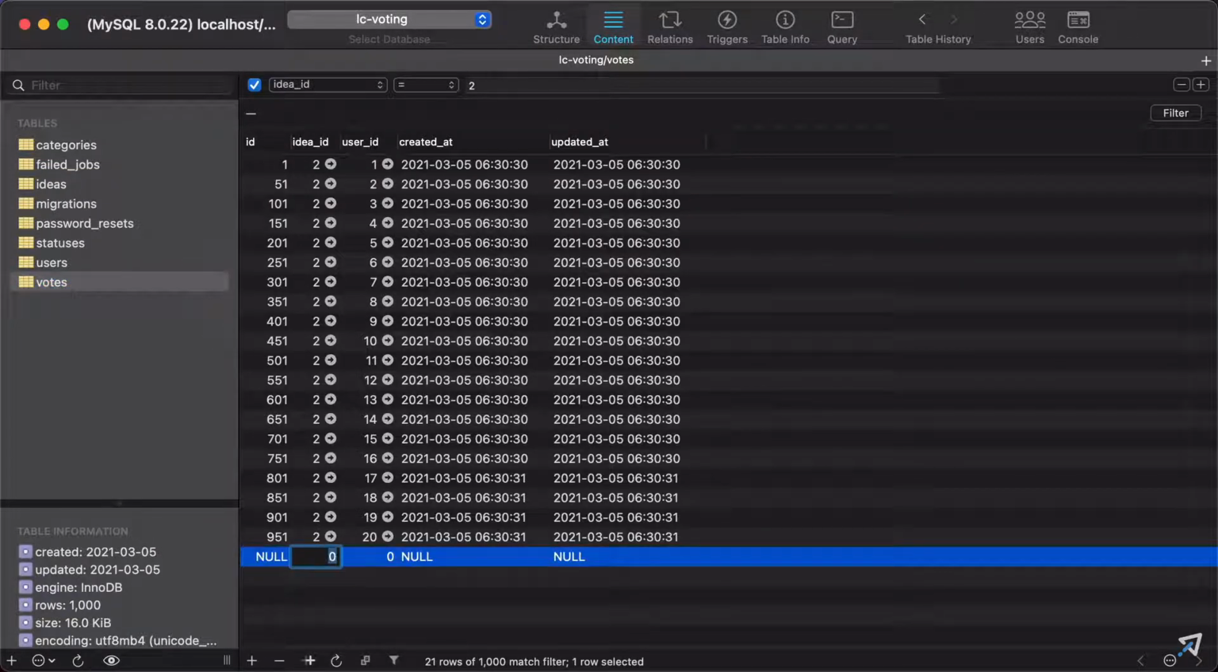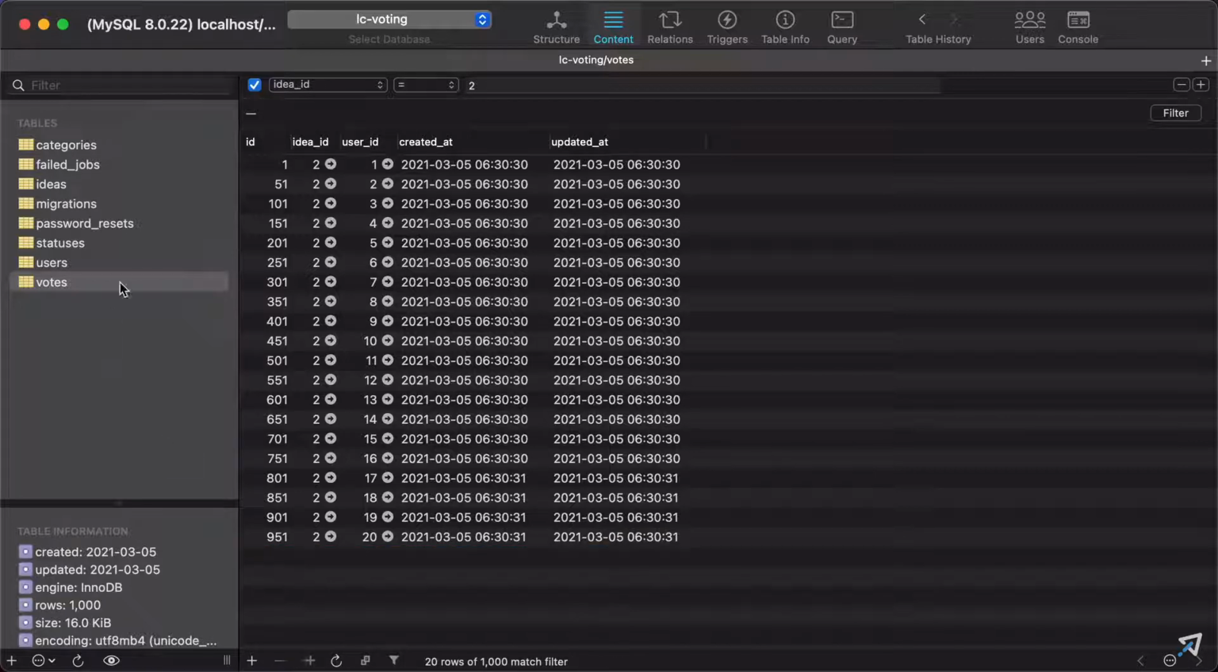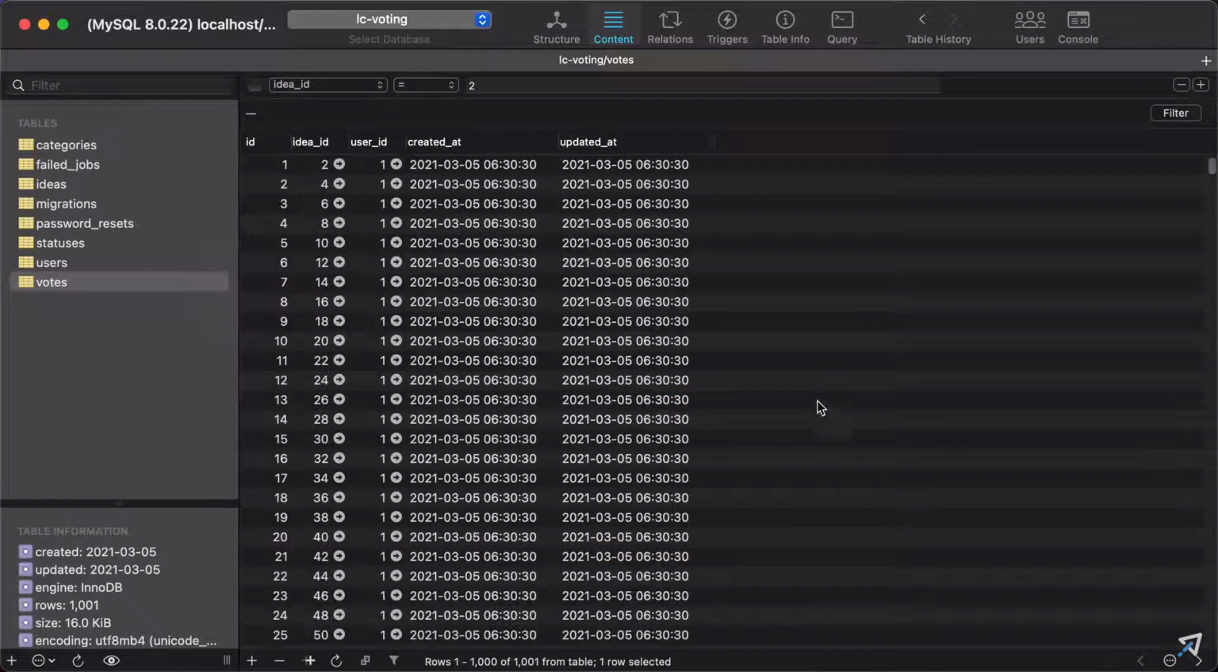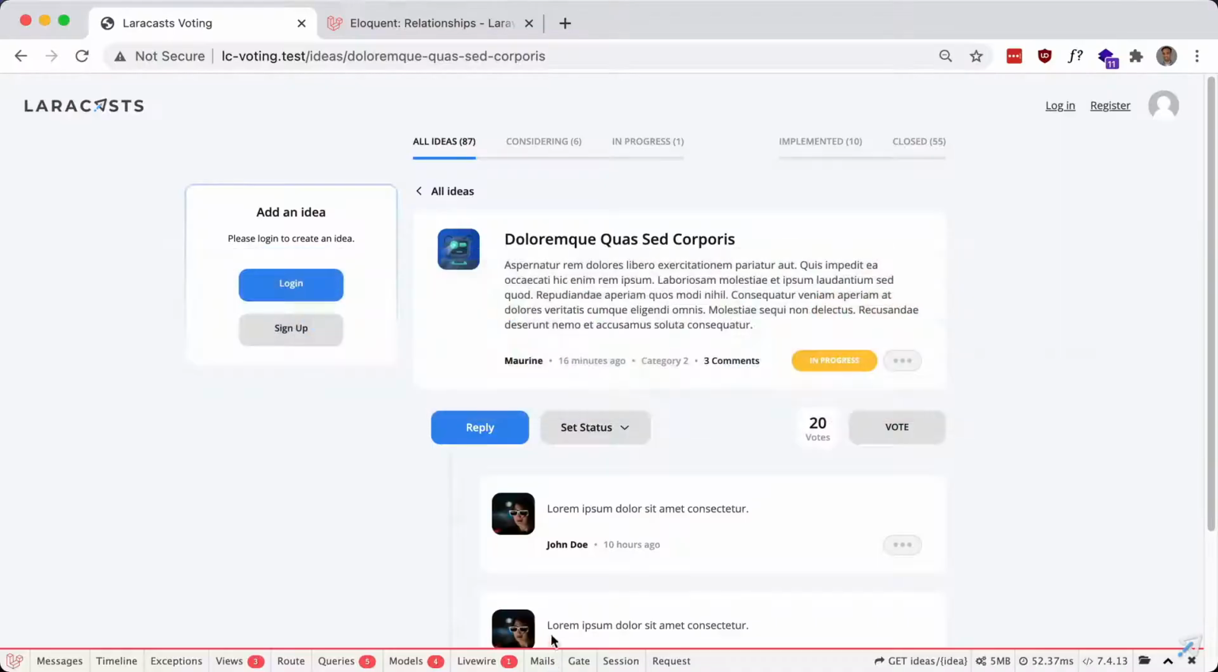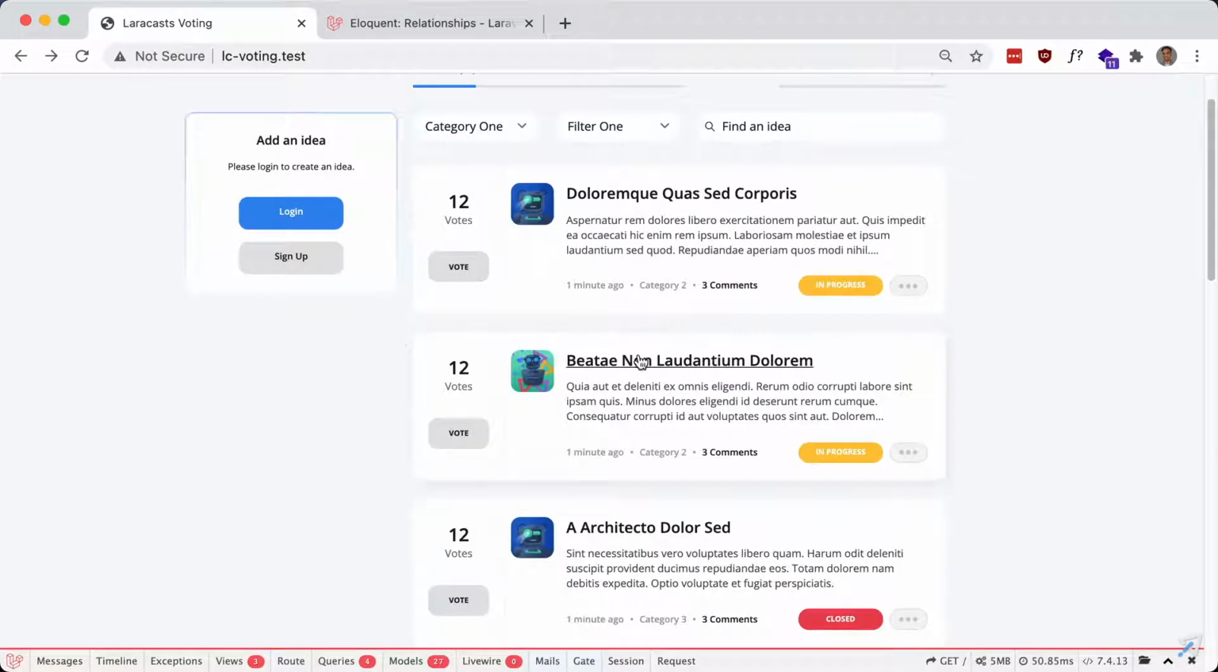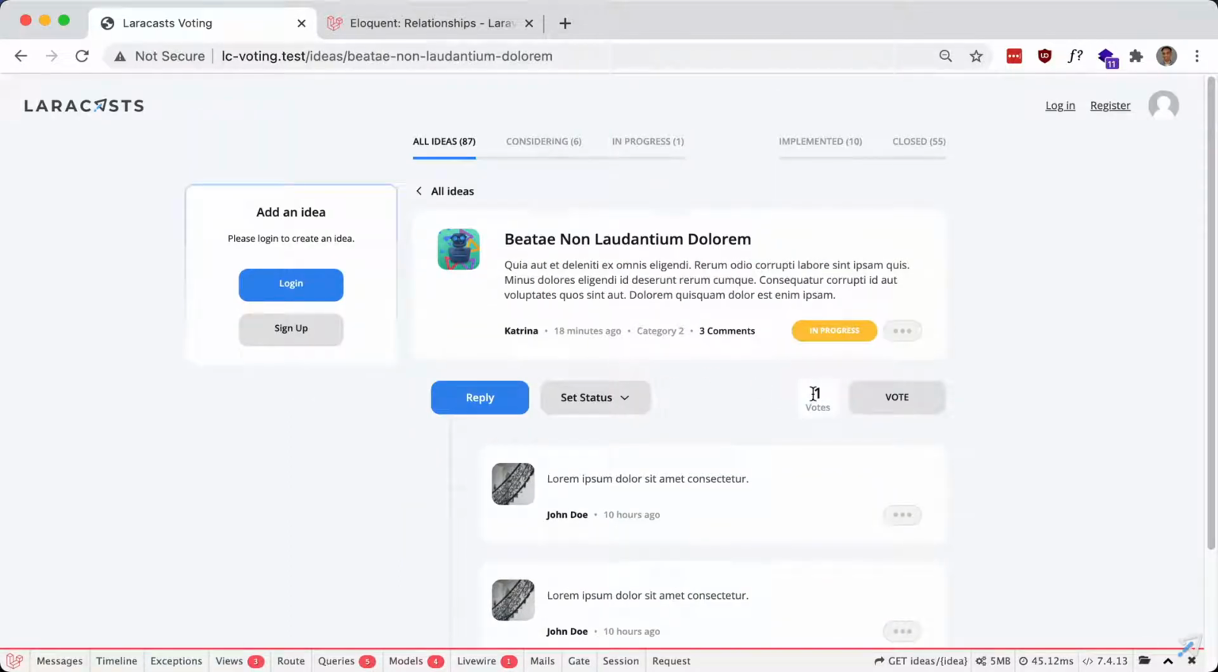So idea ID is 100. Actually, that's not going to work because there's going to be a duplicate. So let's go with 99 because that one is not even, and say user ID 1. So this shouldn't be in the database. So this should be added. Okay. As you see, we have 1001 now. And if I go back here, this one should have 1 vote now. And it does. Cool. So now let's work on the index page here.